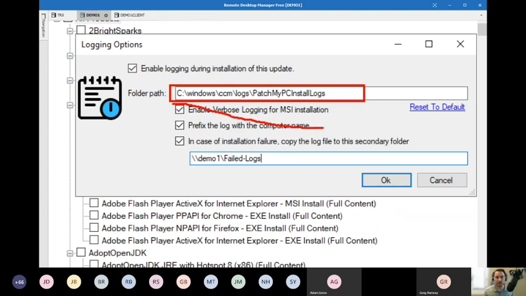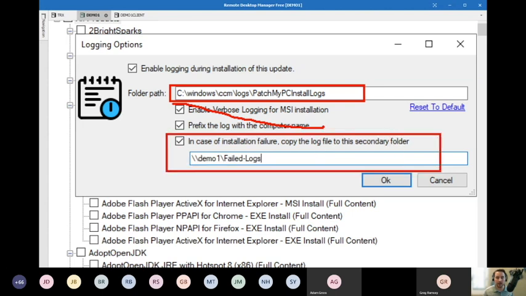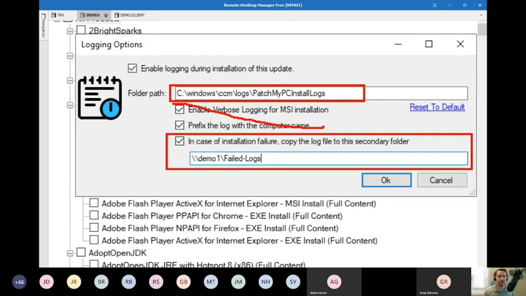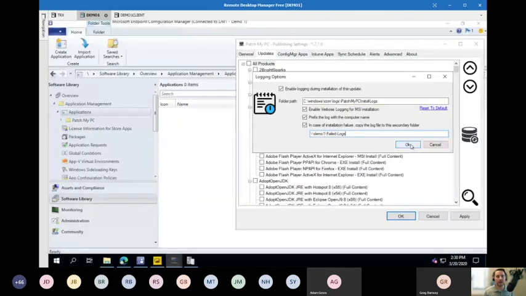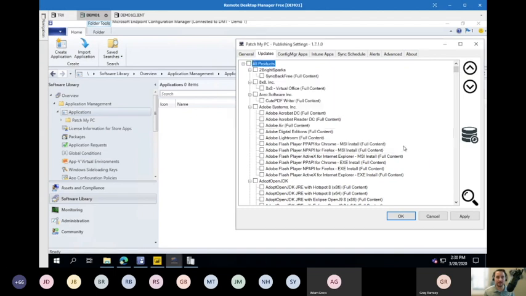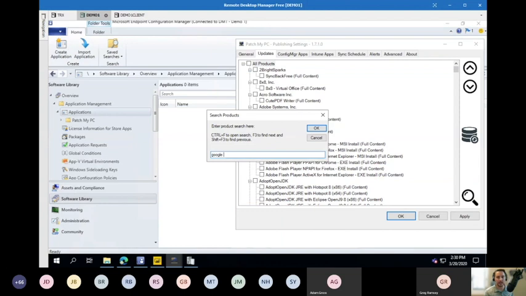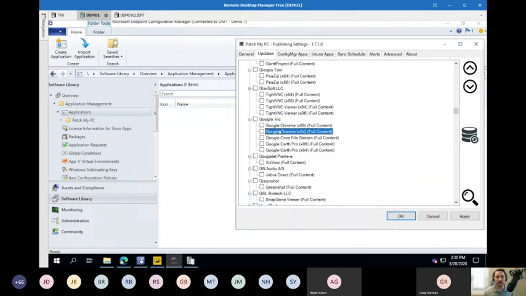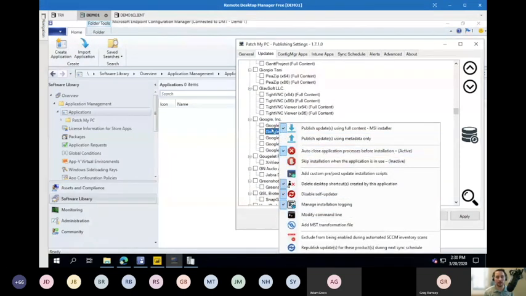We can also enable things like verbose logging, and probably one of the more helpful options is if we detect that an installation failed, meaning it's a non-zero exit code, you can copy only the failed logs to a separate location, like a UNC share, for example, where you could analyze the failures and see why it didn't complete, rather than just getting a generic 1603 exit code that we're probably all familiar with within ConfigMan. So we did that at the all products level. So that means that if we come down and enable any other products, they're going to automatically have those right-click options that we applied at the all products level.